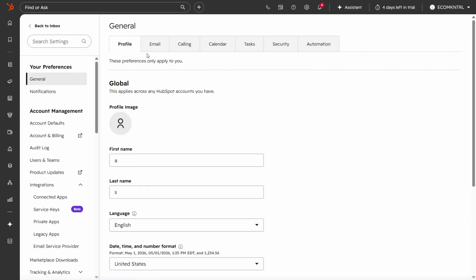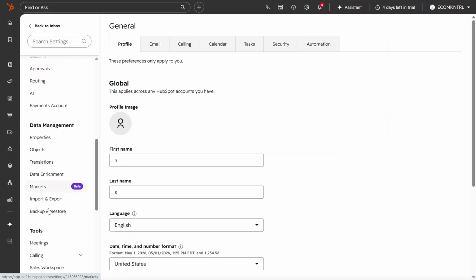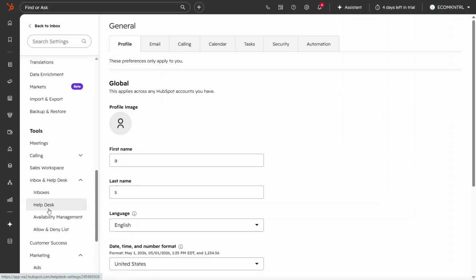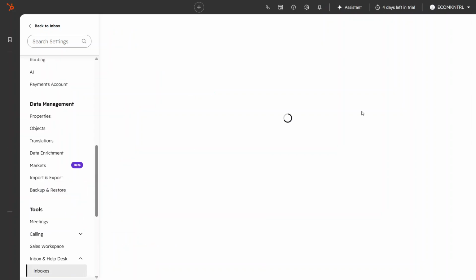Inside the settings page, you'll see a menu on the left-hand side. Scroll down until you find the section called Tools. Under Tools, look for the option labeled Inbox and Help Desk. Click to expand it and then select Inboxes. This is where you'll manage and connect all the channels that feed into your conversations inbox.